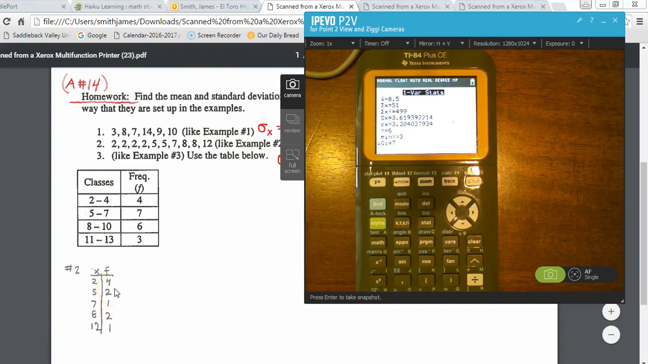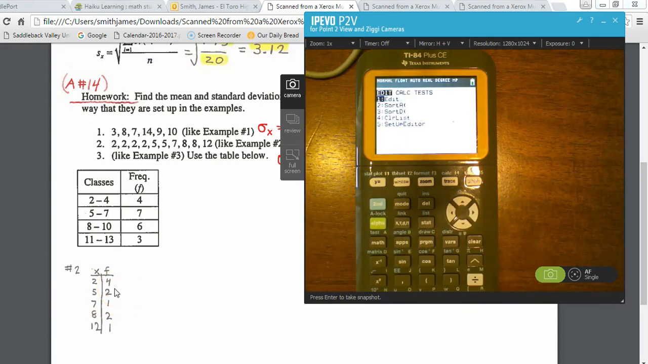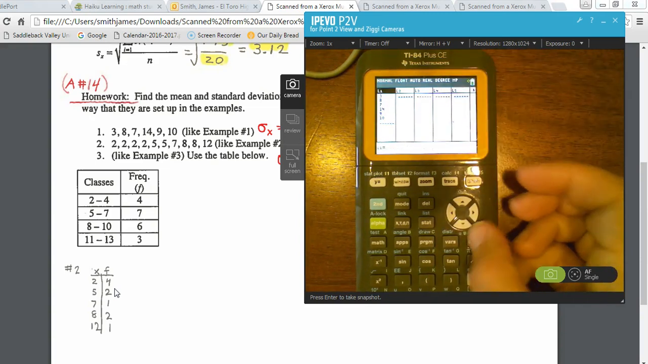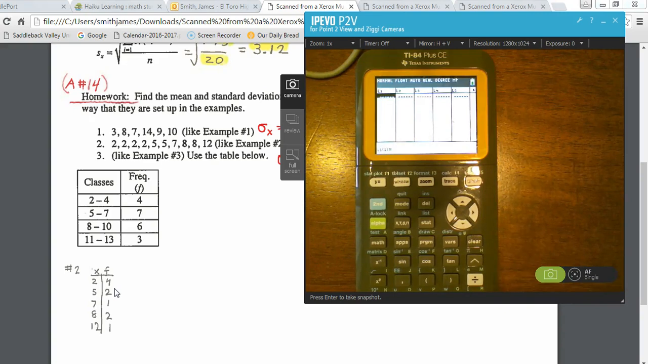If you have something like example number 2, where we made a frequency list, then for number 2, if I have a frequency list, again, I go to Stat, Edit. Let me clear out the old list. So I go up to L1, I hit Clear, Enter, and I'm going to put in this data that you see right here, for list 1 and list 2. For list 1, I have the x values, which are 2, 5, 7, 8, and 12. For list 2, I put the frequencies in. So 4, 2, 1, 2, 1. So there we go. I do now have a frequency list.